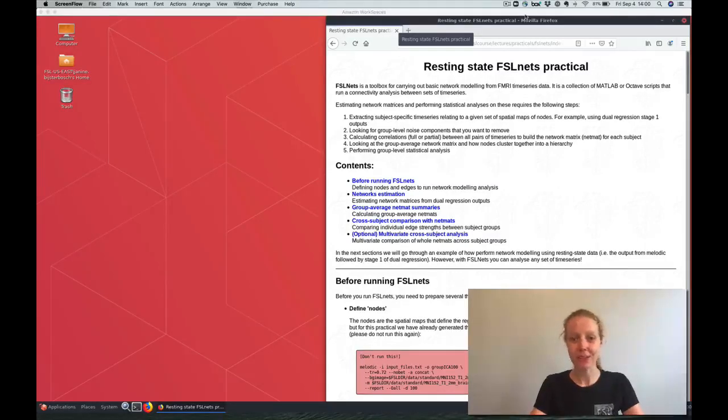Welcome to this practical on resting state data analysis using the network modeling approach as implemented in FSLNETS. This practical is going to be a little bit different from the other practicals in the FSL course because instead of using the normal command line or FSL GUIs, we are going to be working in Octave, which is a free version of MATLAB. You can also perform this practical in MATLAB if you prefer.